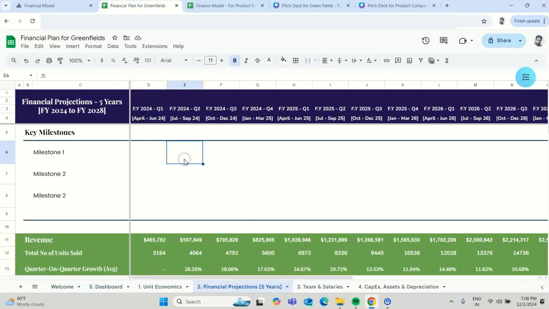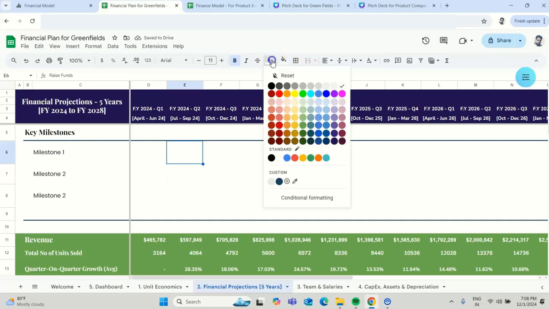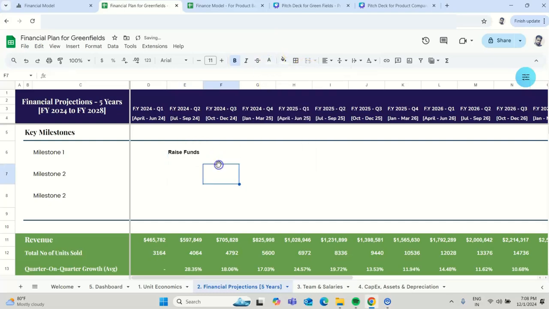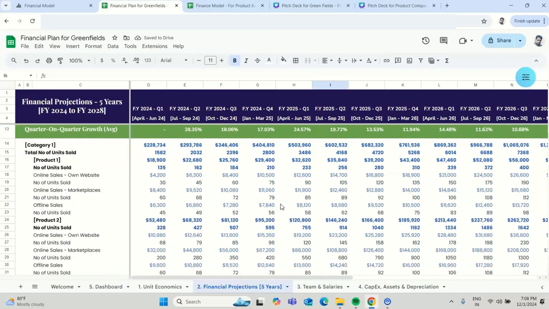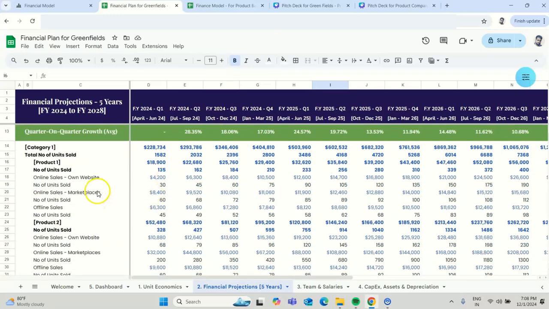You can add any milestone here. I've said raise funds. Okay, just black. So this is raise funds. Okay, so you can add it quarterly. Then what you have to do is just predict how many units you are going to sell in each quarter. So instead of 30, let's say I am planning to sell 50. Okay, it automatically gets updated. See, instead of 45, let's say 70. Okay, see, it automatically gets updated.